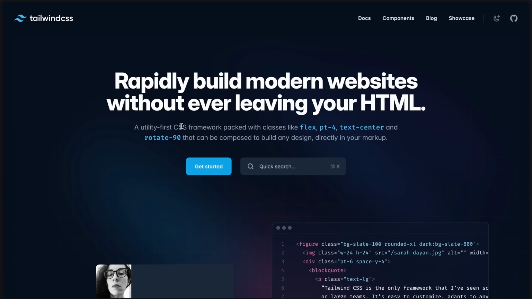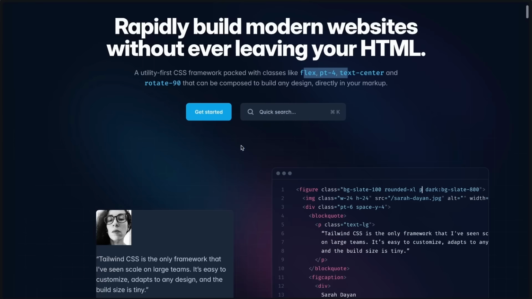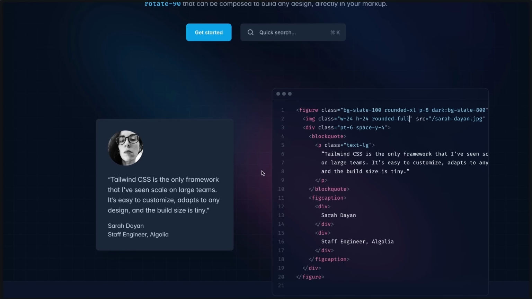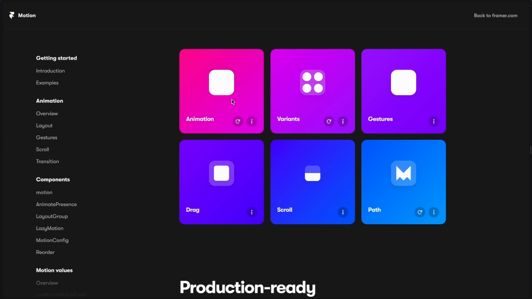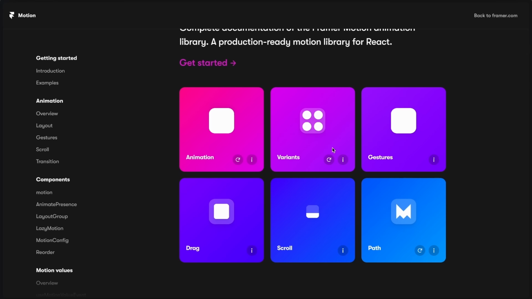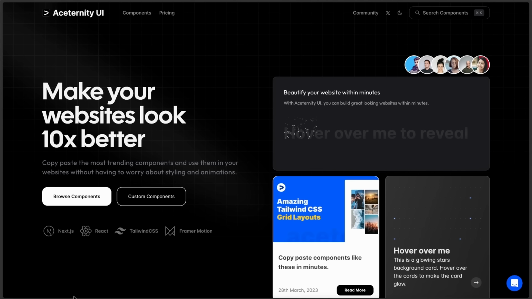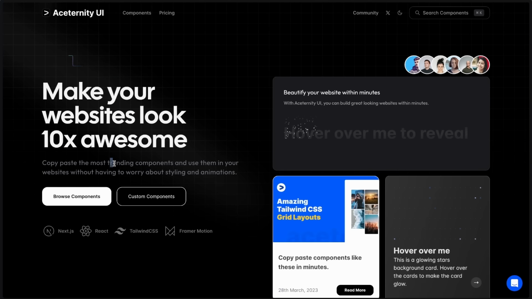To style our application, we'll use Tailwind CSS, a utility-first CSS framework packed with classes that will speed up our styling process. But then we'll power it up with Framer Motion, a production-ready animation library for React, which allows us to play with a lot of different animations. But we won't be using Framer Motion natively, creating all of these gestures, variants, and more on our own. We'll use Aceternity UI to make our websites look 10 times more modern. They allow us to copy and paste the most trending components and use them directly in our websites without having to worry about styling and animations.